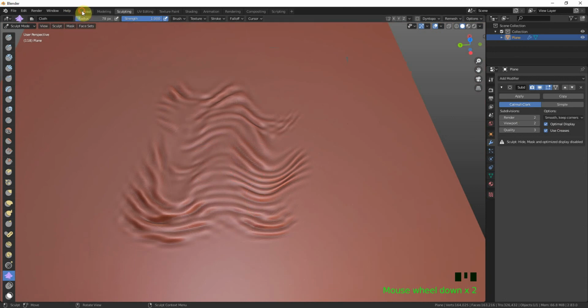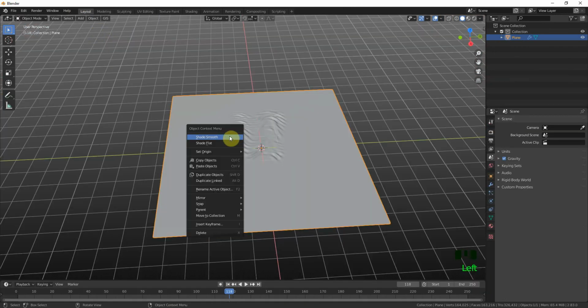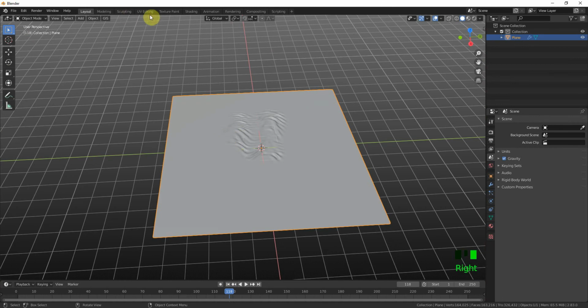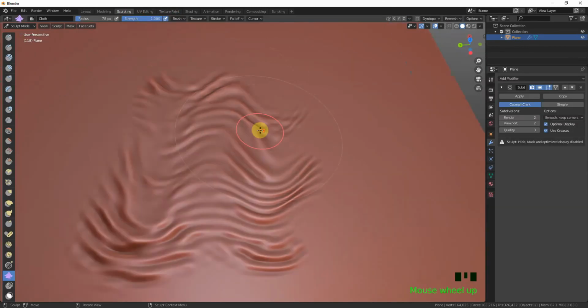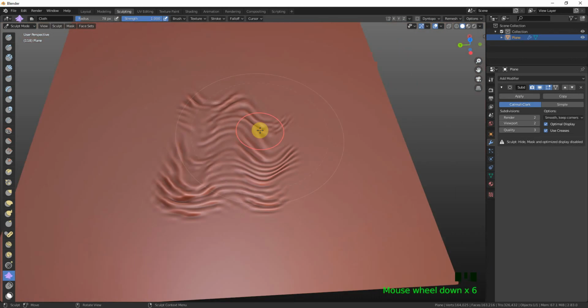Another thing we could do here actually is go into layout. Let's shade this smooth and go back to sculpting. See, it's looking a lot smoother.